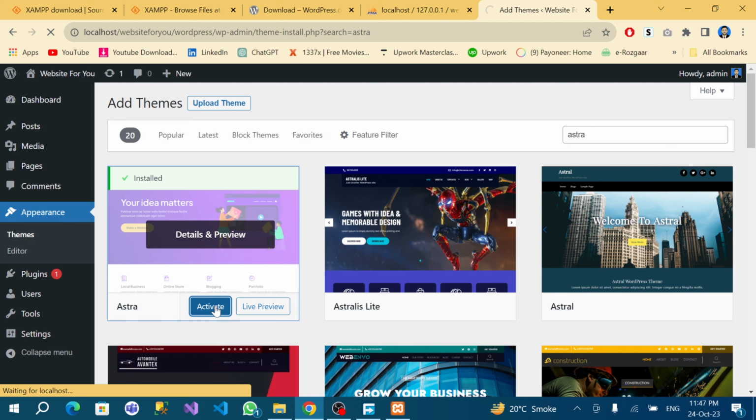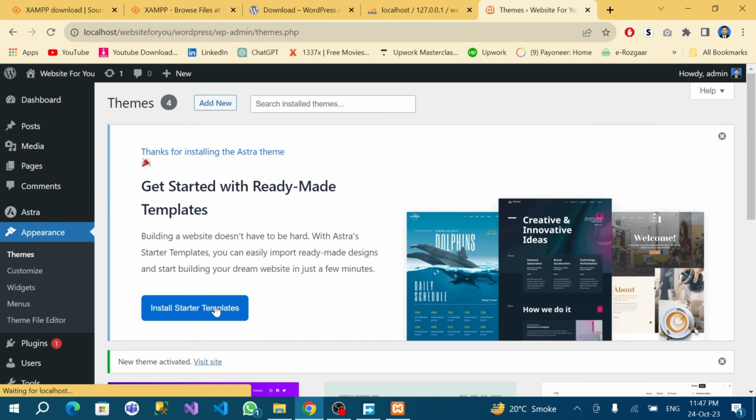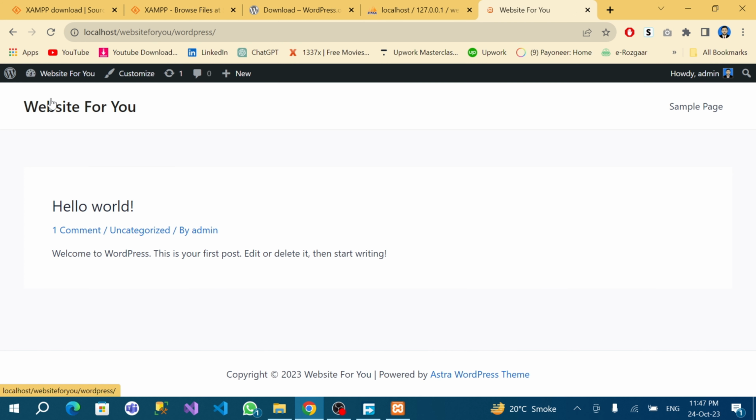Click on activate the theme. When activating the theme, this theme is set up for our website. Visit the website in which the Astra theme is applied. Here at the bottom you can see the Astra WordPress theme applied on the website.